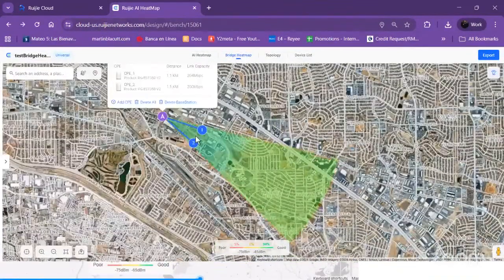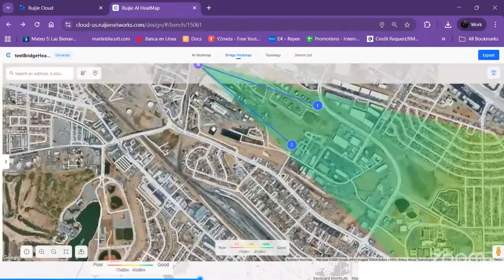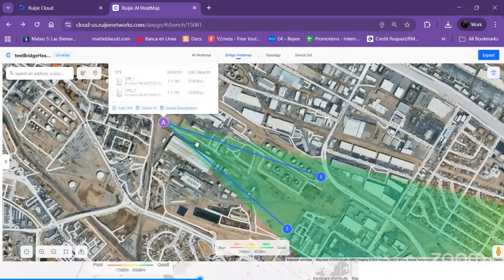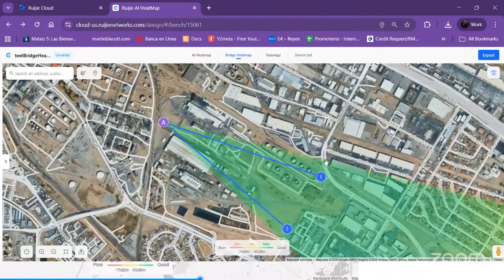And this is before the physical installation. It is highly recommended to do this. And as you can see, it is very, very easy to do by using the cloud, the Reyee cloud platform.